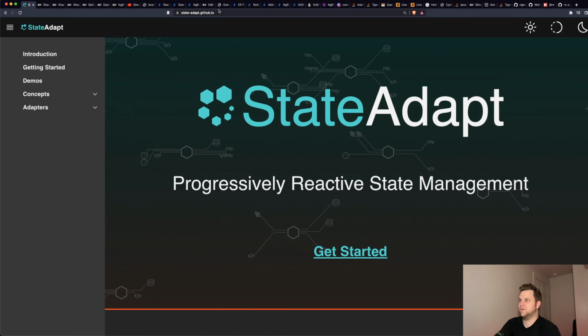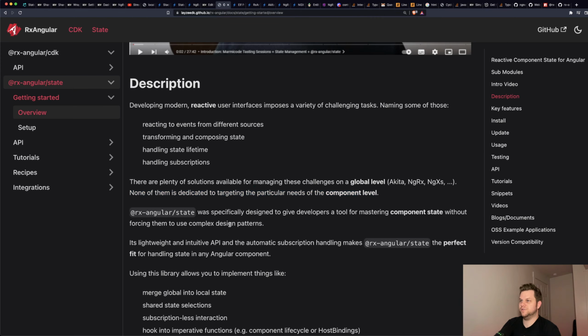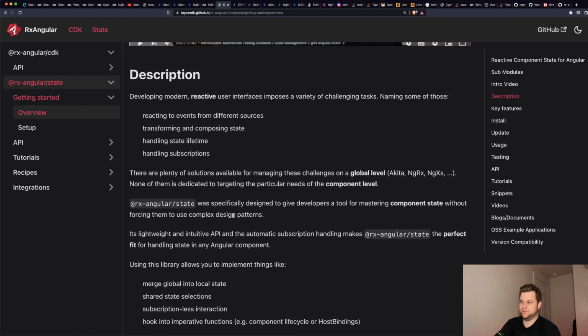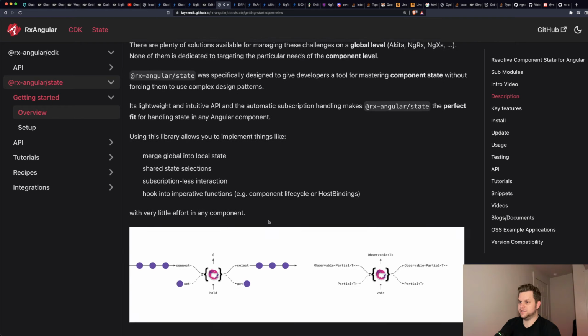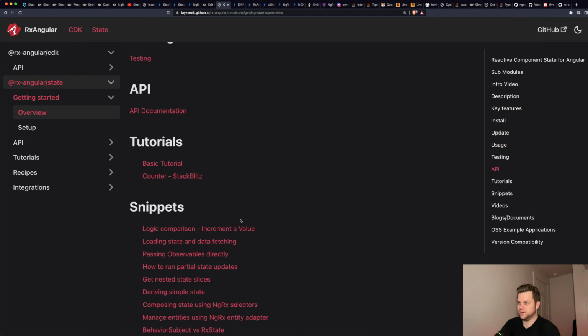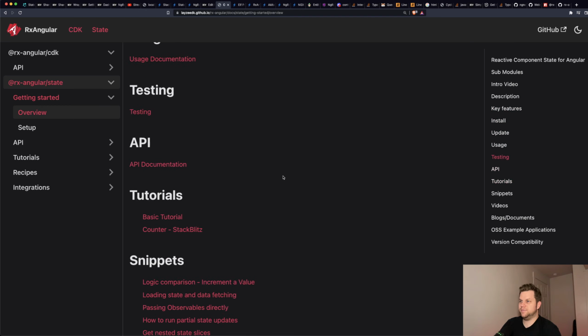So I am a big fan of show, don't tell. But I read this and it looks accurate. I just am much more interested in examples, and I think a lot of developers are. So got a counter example on StackBlitz. That would be a good thing to look at.